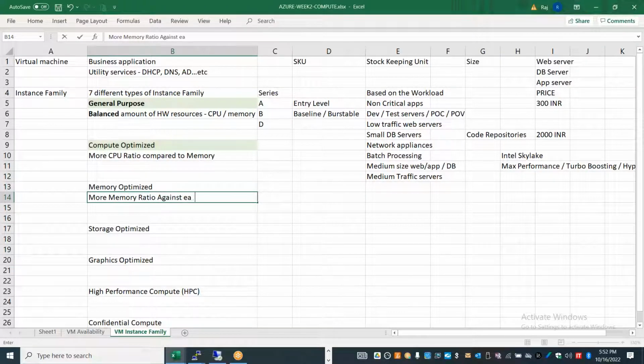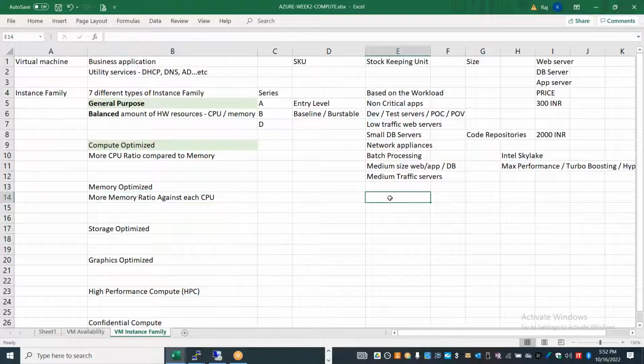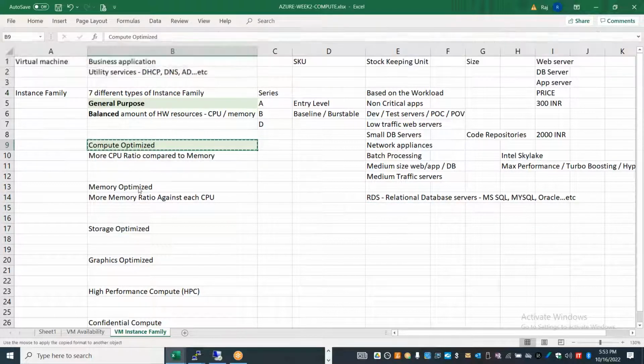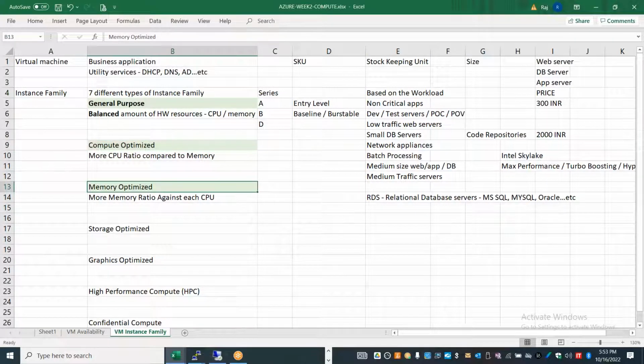So when you need more memory, when you want to store a lot of things very quickly, when you want to cache a lot of things quickly and store it very fast, then you need memory optimized. So what are those systems that need memory? Your relational database servers, like Microsoft SQL, MySQL, PostgreSQL, Oracle database. All these databases consume more memory against each CPU. So if you want to run a relational database server, definitely you need to choose the memory optimized category. That is the most optimal one for your relational database servers.